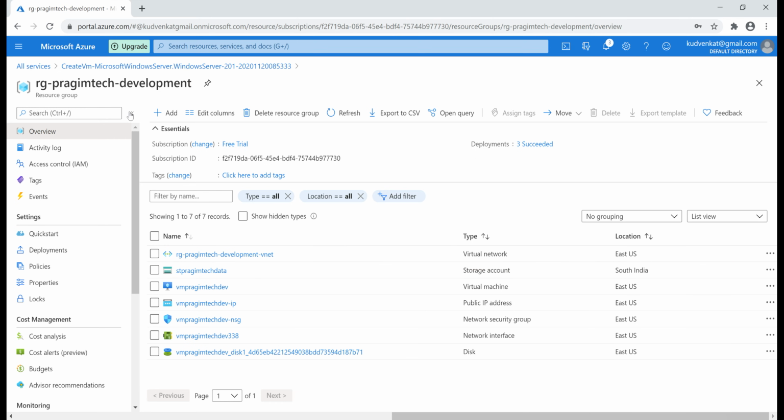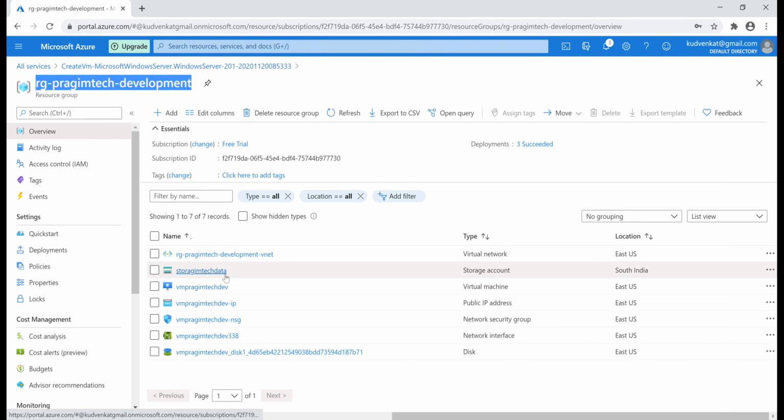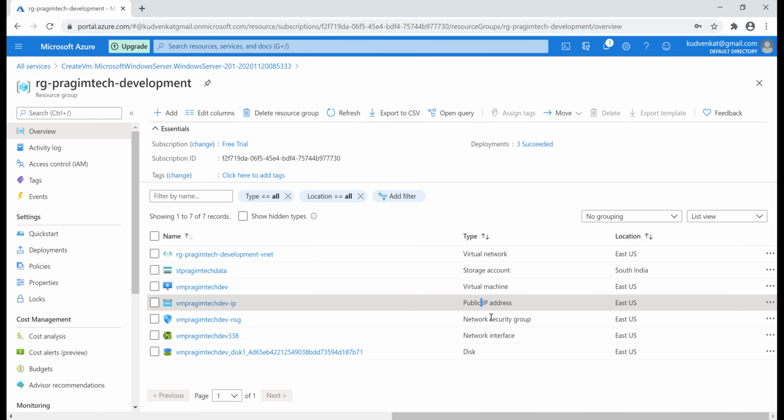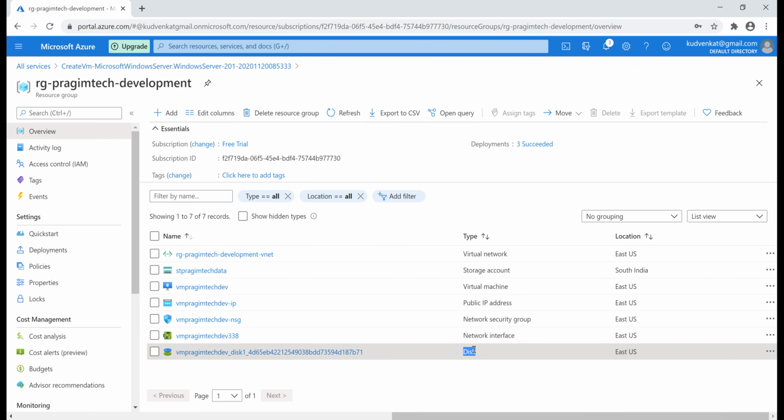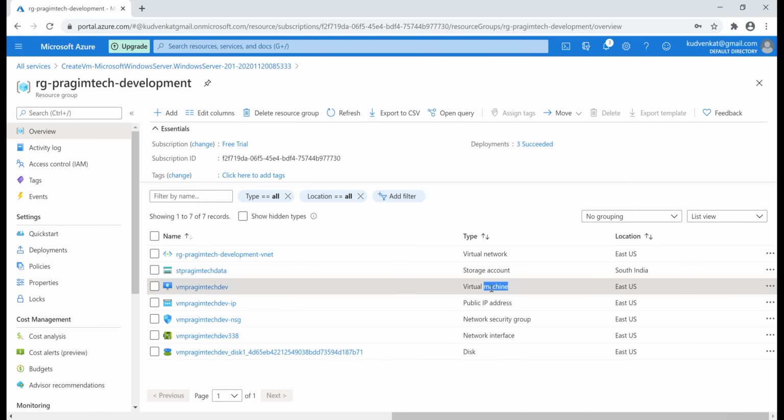Notice in our resource group RG Presume Tech Development, in addition to the storage account and virtual machine that we explicitly created, we have several other resources like virtual network, public IP address, network security group, network interface, and a data disk. We didn't create these resources explicitly. When we created this virtual machine, all these other associated resources are automatically created. Now let's see what's going to happen when we try and delete this virtual machine.